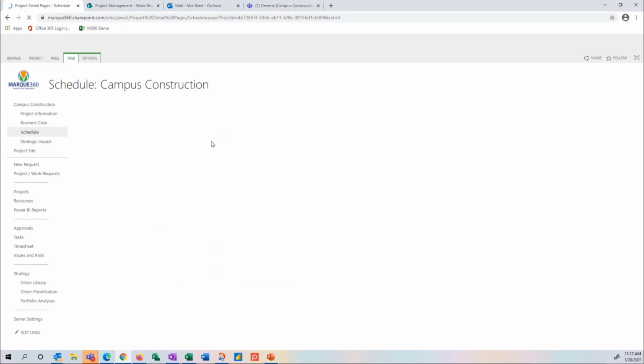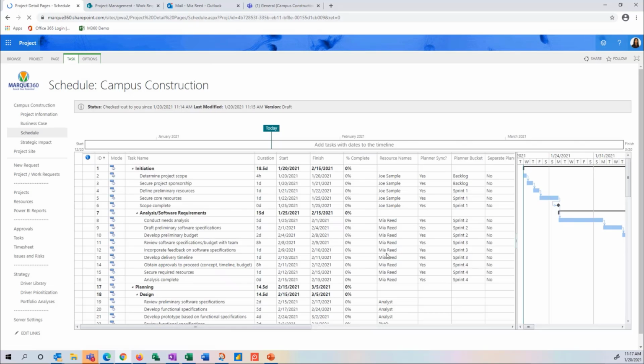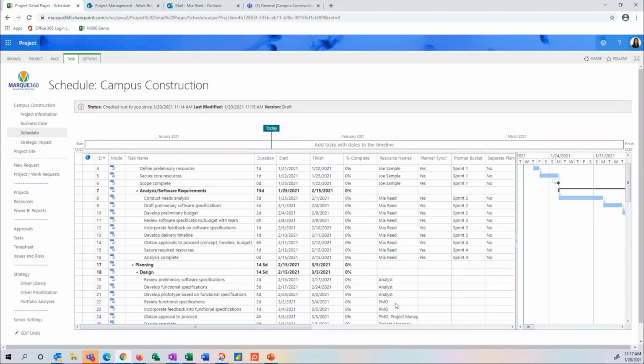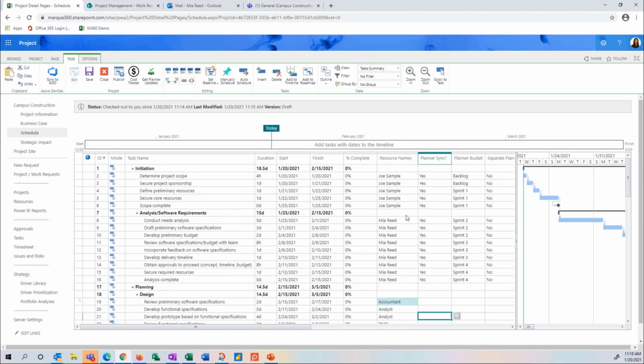And when we get back to the schedule, we'll see that in the resource names column, we can make more assignments there. So here I've got the analyst assigned to some of these. If I need to change that to the accountant that I just added to this team, I can do that. So we've got resources assigned to some of these tasks, either named resources or generic resources.